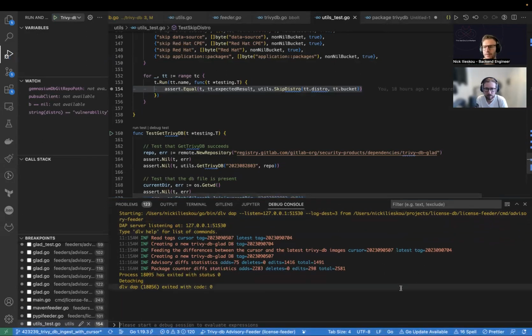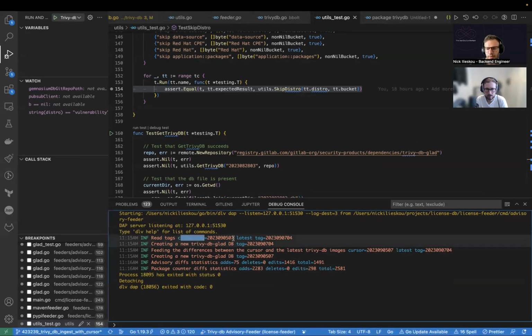So let me explain a bit what is happening here. The feeder has already finished running. So what you see here is that it says that the cursor tag is this. This is actually a date. So this is 2023, September, so 5th of September. And the latest tag that exists out there is September 07. So we have 2 days differences. It will create a new database. So basically it will download the cursor tag database, and it will open it. And it will also do the same for the latest tag.